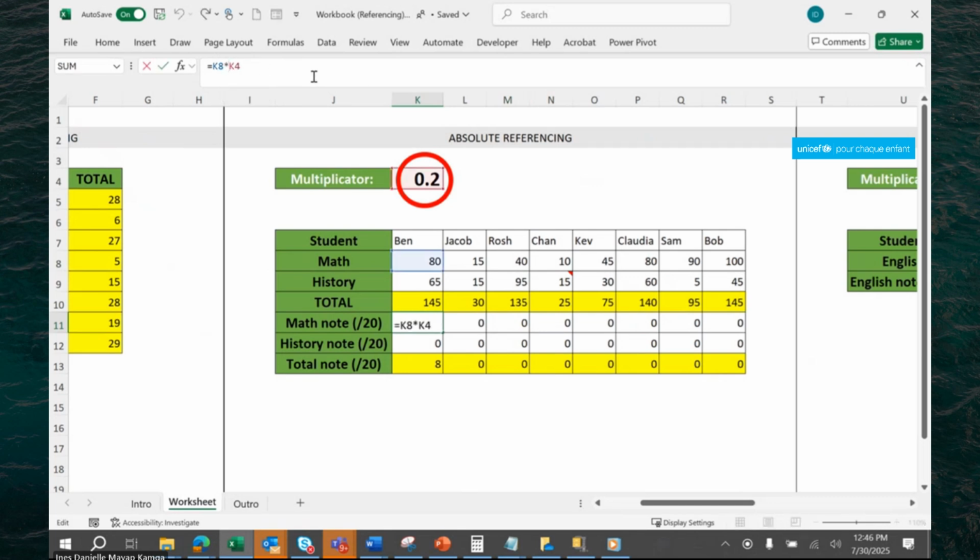So let's go back to the first formula and add the $ sign in front of the letter to prevent the formula from moving to the right, and a $ sign in front of the number to prevent the formula from moving downwards. Let's validate that. We can now drag our formula to the right and downwards, and we have the correct calculation. Great. Now you know the difference between a relative reference and absolute reference.